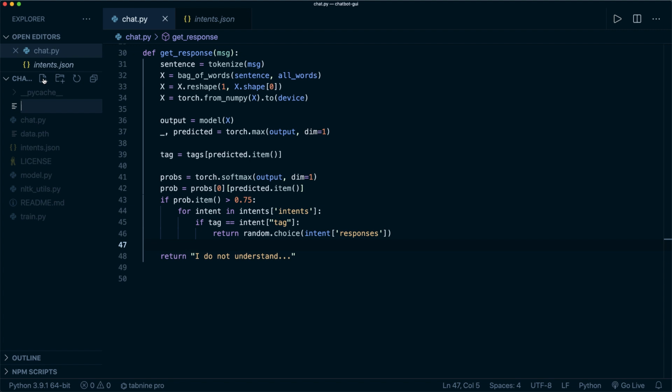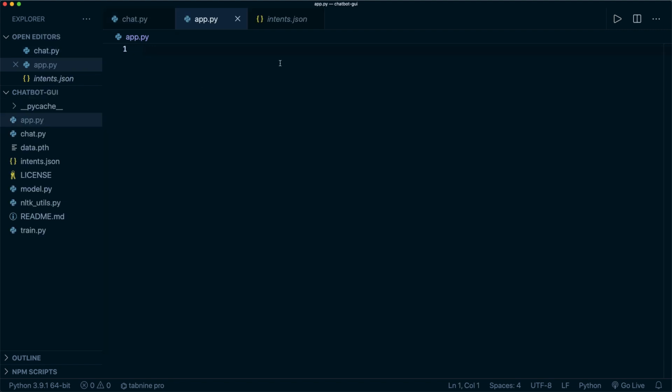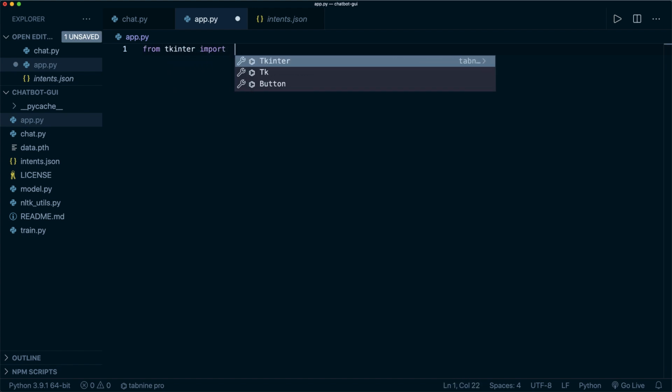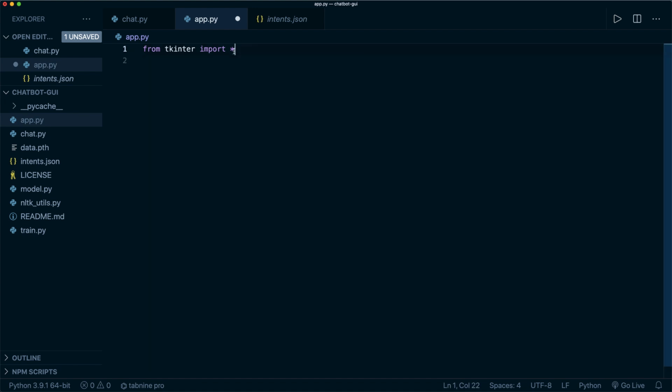And now we create a new file. Let's call this app.py. And here we create our graphical user interface using Tkinter. So we say from Tkinter import star in this case. This will just import everything. This is maybe not the cleanest way of doing it, but it's fine in this example. So let's do it like this.